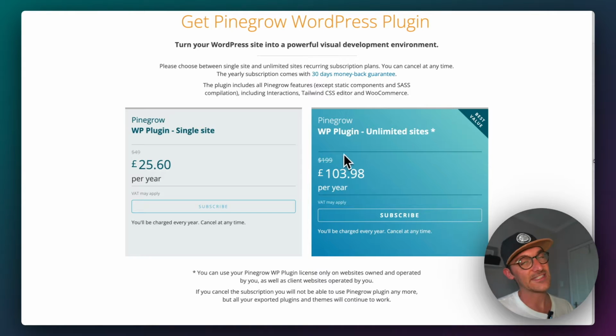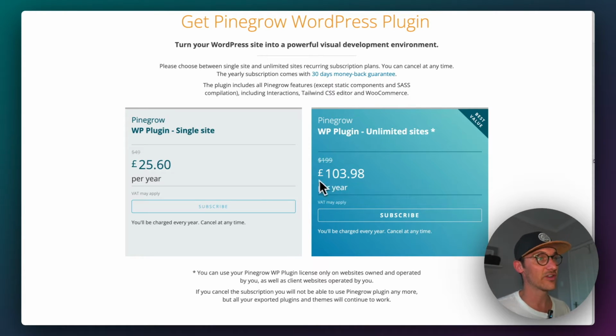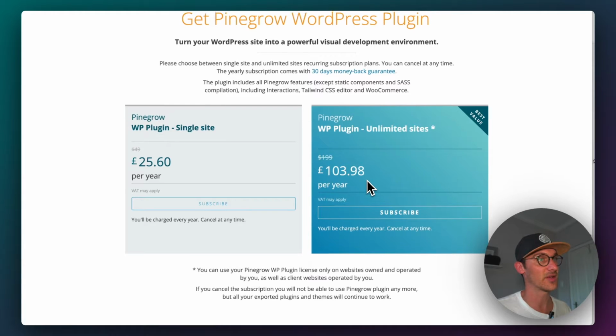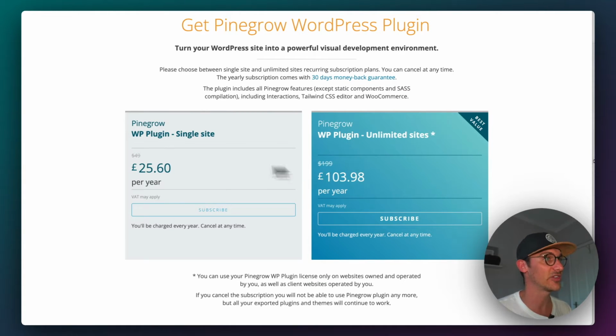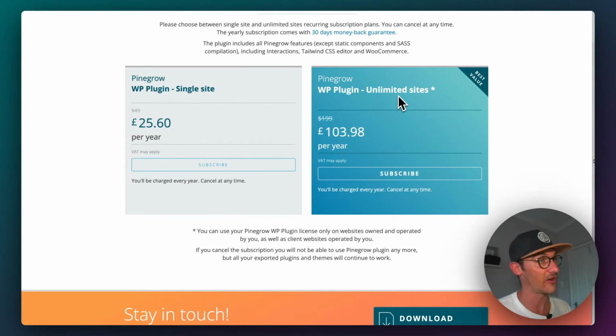If you're going to be reselling and using the Pinegrow WordPress plugin on many of your sites and you don't necessarily want to recharge that to your client, there's a very reasonable price here of £103.98. I think this is an offer. You can see it scratched out there, so it might not be when you look at it. It's normally $49 and then $199. So take that with a grain of salt, but ultimately it's a very reasonable price.